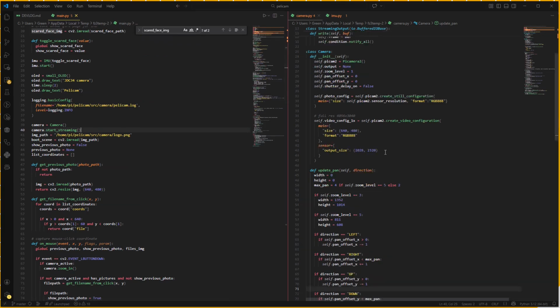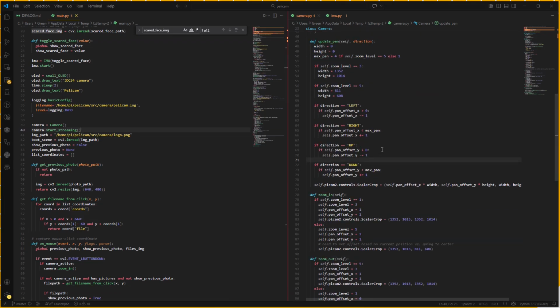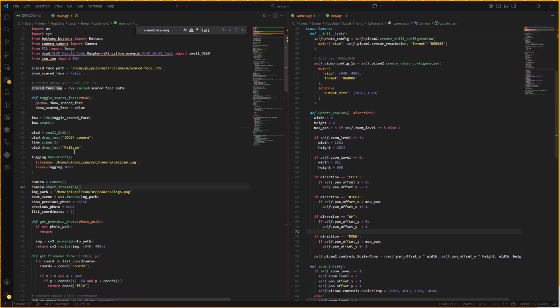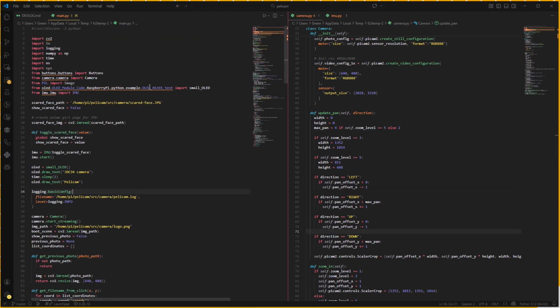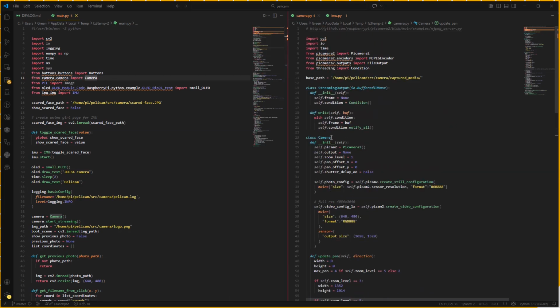So I want to talk about the pan, zoom, and cropping. So this is main on the left. We bring in those folders from camera, import camera, which this is the class, as you see right here. And this is using the MJPEG server example to create a video stream, and then you're showing the frames through OpenCV. That's the pass-through.